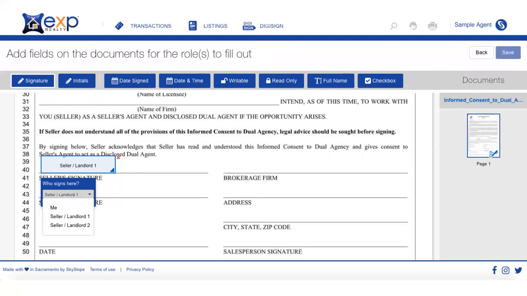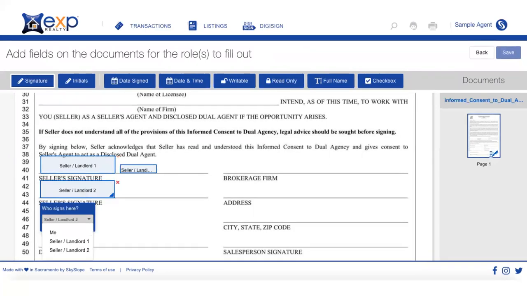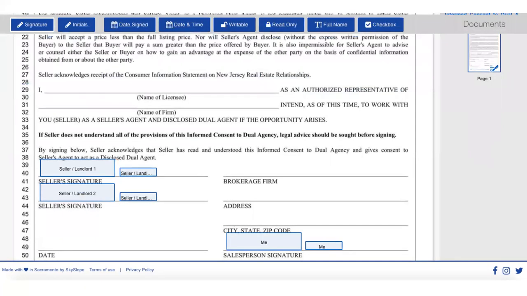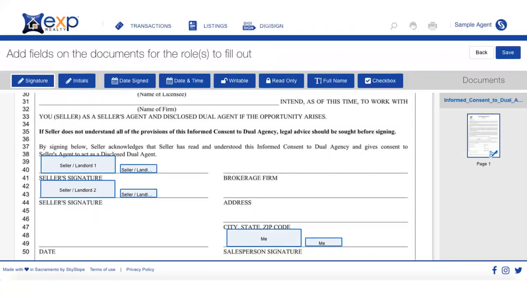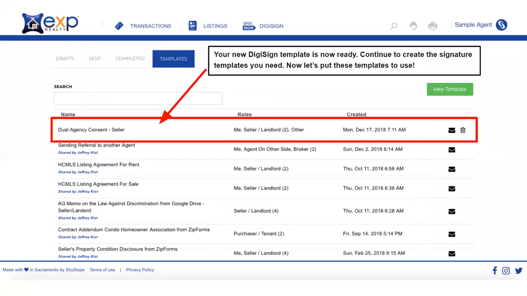Down below is where you can choose who will actually be signing that specific area. So you have that drop down there. You can see it says who signs here. So you're just adding these different fields in here, seller, landlord 1, 2, adding yourself in there, and then you'll go ahead and save it in the upper right-hand side. And then you are taken back to that templates tab and your DigiSign template is ready. So you continue to create those templates as needed, and then we're gonna put those templates to use.